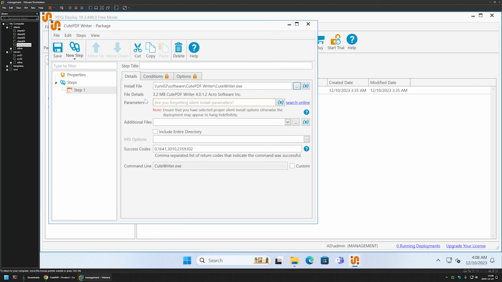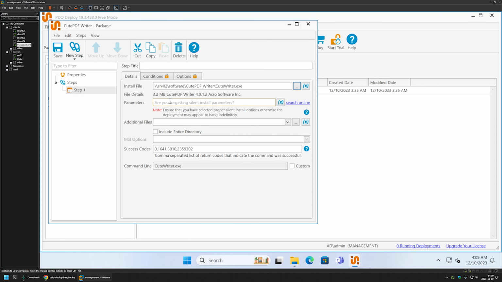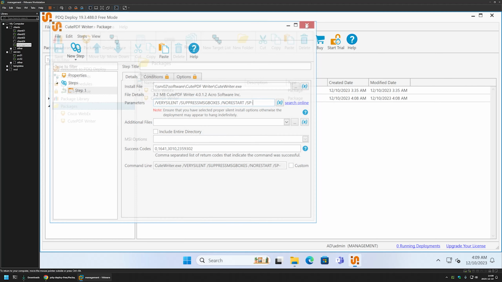And now we need to provide silent switches so that the installation happens silently, and for that I will go to my GitHub page. Because here I have all the necessary silent switches, I will click this button to copy all the values. Then I will go back to VMware Workstation and I will place the silent switches here. And that's basically it. Now we can save our package. Let's close the window here.